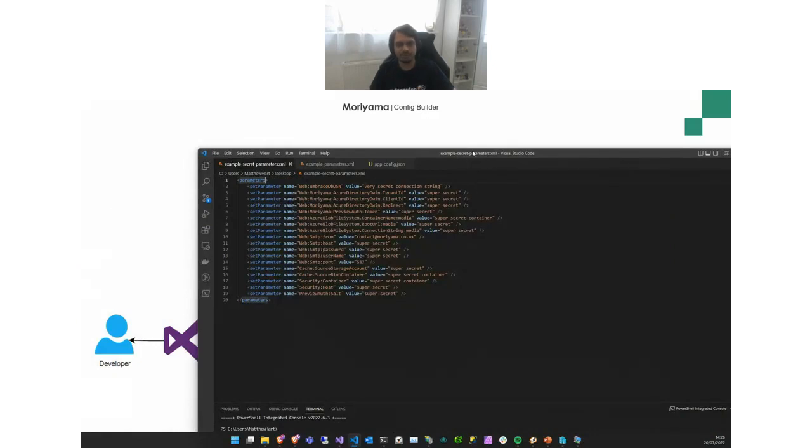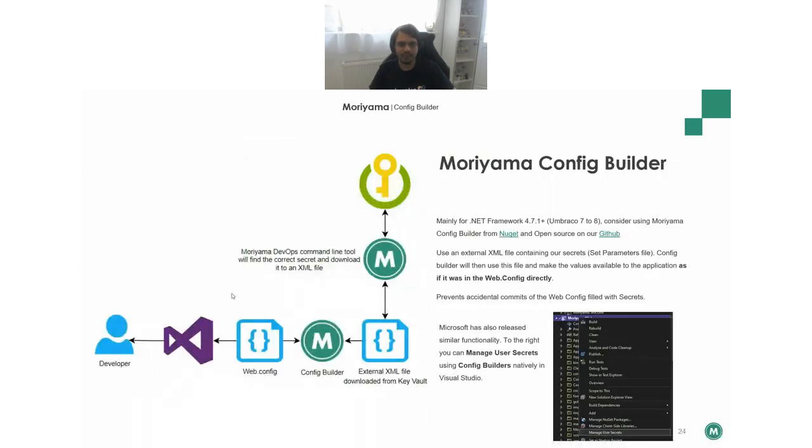Because the thing that we want to avoid here is when you're working locally, you don't want all your secrets to be in the web config. Let's say you add a rewrite rule or something in your web config to add a redirect, and when you do your commit, you accidentally commit all your secrets to source control. So we use config builders to get around that. Let's see how this works.